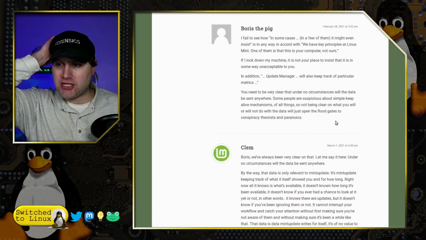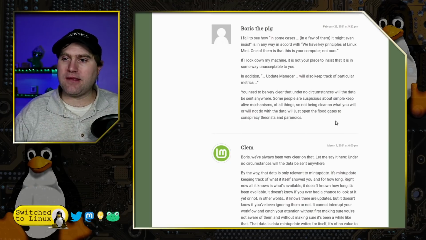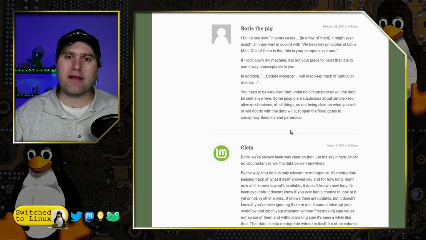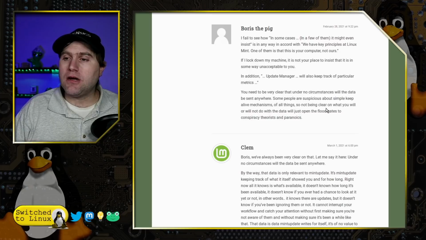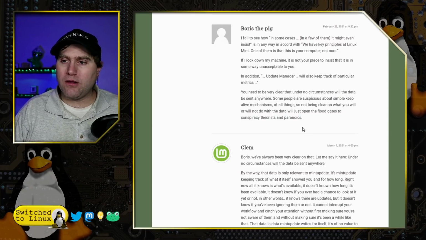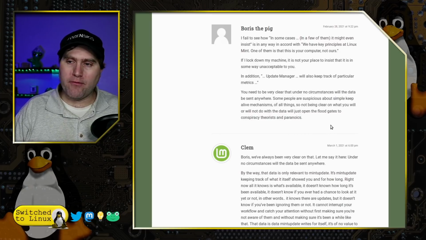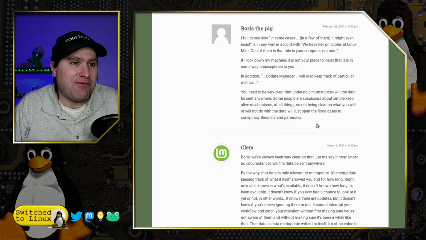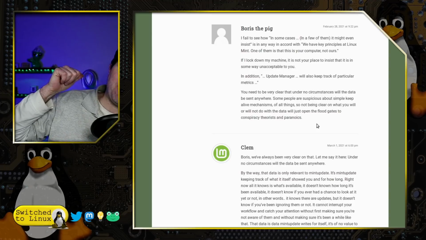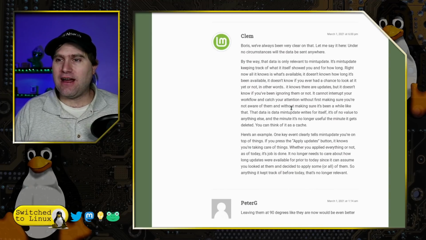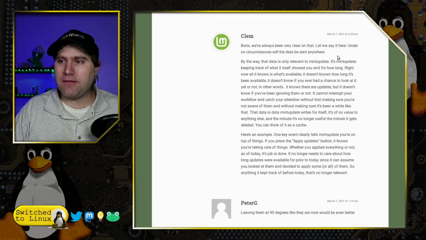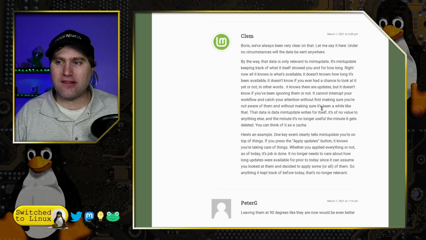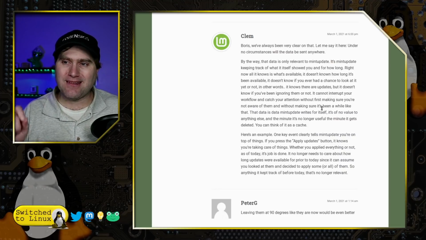Some people are suspicious about simple keep-alive mechanisms. All right, so keep-alive mechanisms, pingbacks, things like that. So all of these, to be clear on what you will or will not do with the data, will it just open the floodgates to conspiracy theories and paranoiacs? And that's me. Where's my hat? My tinfoil hat's back there. So he says, Boris, we've been very clear on this. Let me say it here. Under no circumstance will the data ever be sent anywhere. By the way, the data is only relevant to Mint update. It's Mint update keeping track.